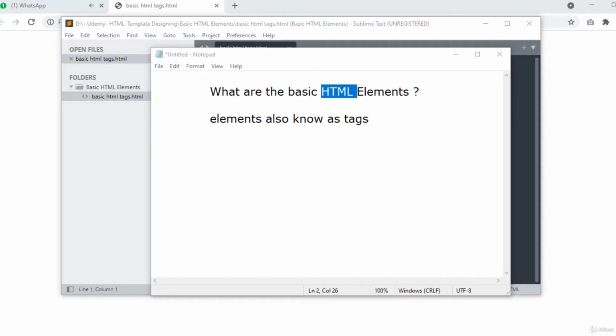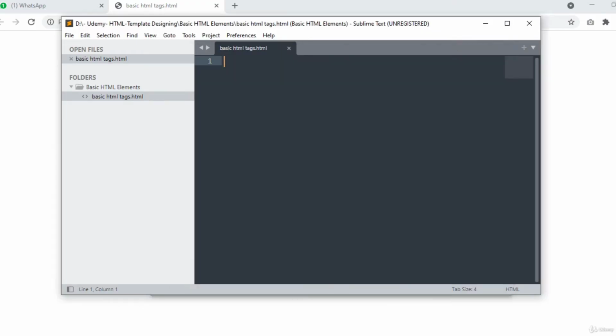I would like to tell you what HTML elements and the basic elements are. These HTML elements are also called tags. Let's have a look at what they are. First I will insert a very basic HTML structure. By typing HTML we can see the basic structure of HTML elements, with the title tag.